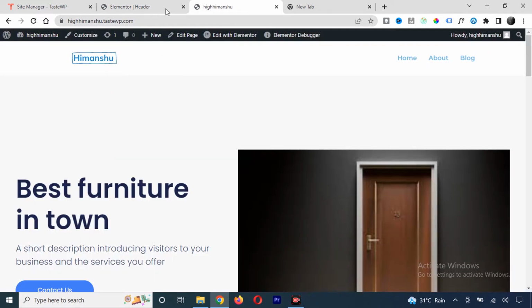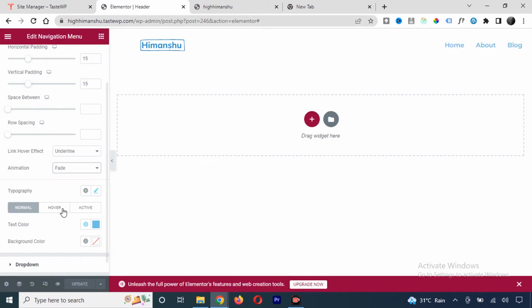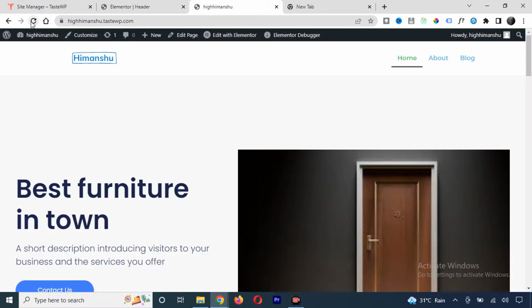Okay, and actually I don't see any hover effect here, so let's cross check that first. Okay, so we have applied that. Let me just copy it and go to incognito mode. Alright, so basically I had to update this active also, so I've made this active as green, I've made this hover as green, and this normal as blue. And here also I've used one animation, so basically animation style would be fade, and link hover effect would be underline, and just update it. And now if I go here and refresh, you can see we have got this hover effect very nicely.